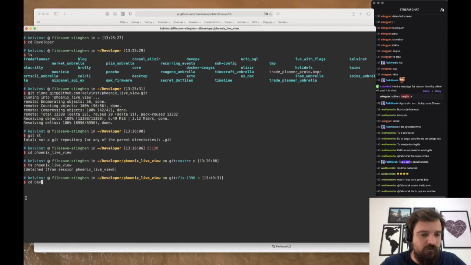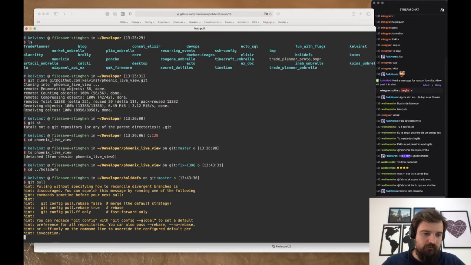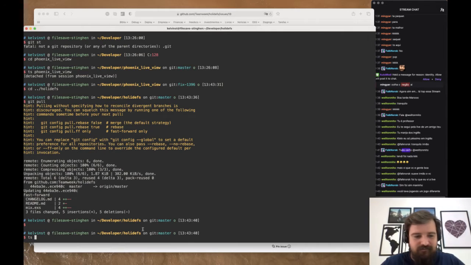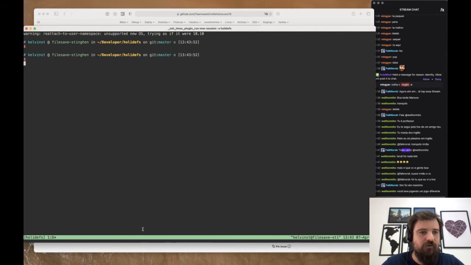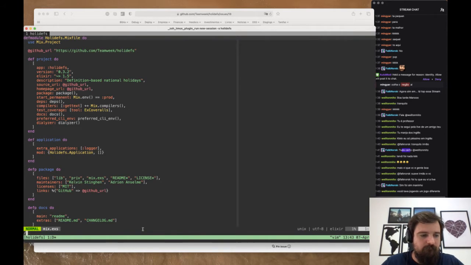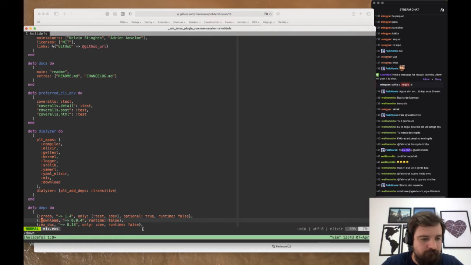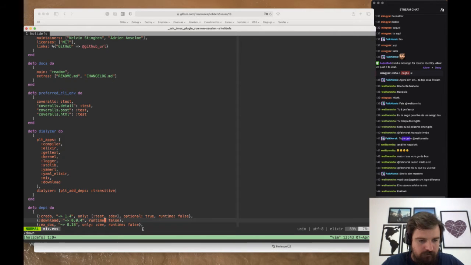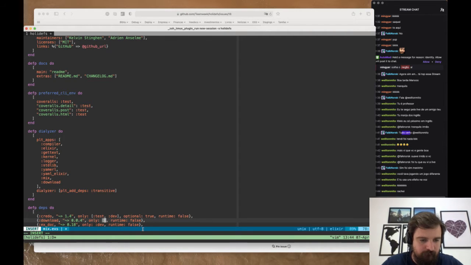Let me cd into the holidefs, get the latest version. I'll open a new tmux session for it, open vim, and then I'll fix the download dep. It should be only runtime, right? Only dev.